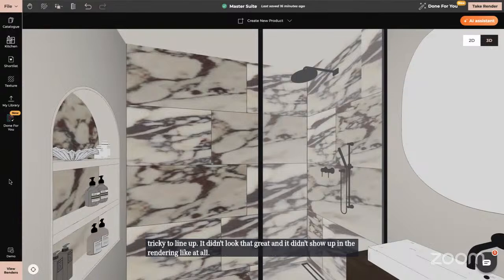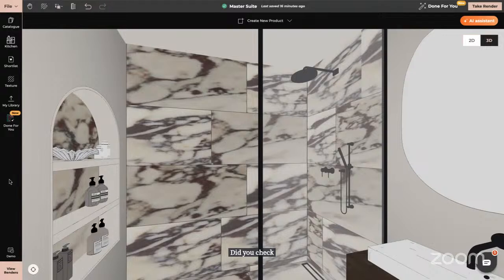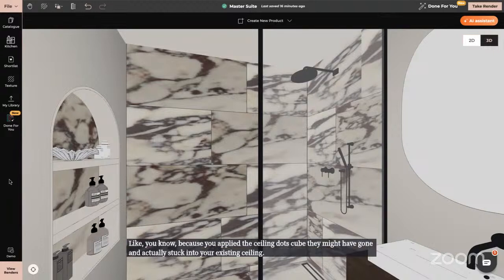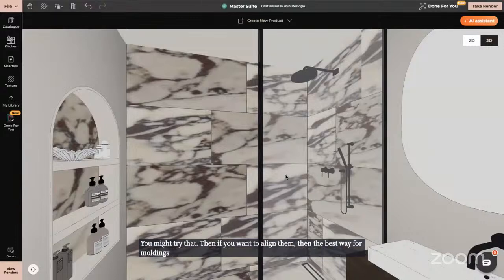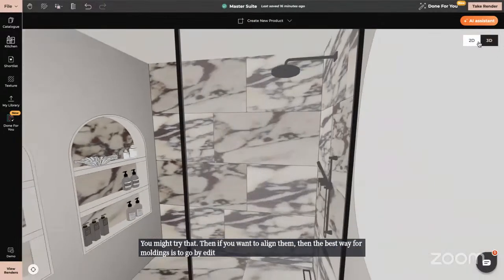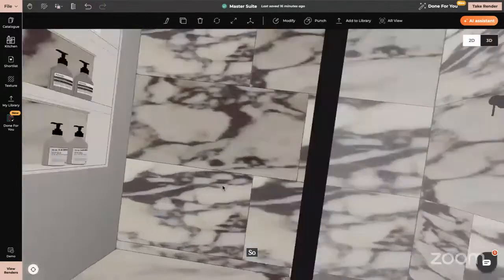Did you check if they didn't go too high? Because you applied the ceiling docked cube, they might have gone inside and actually stuck into your existing ceiling, and then that wouldn't show up. Yes. You might try that. Then if you want to align them, the best way for moldings is to go by edit.